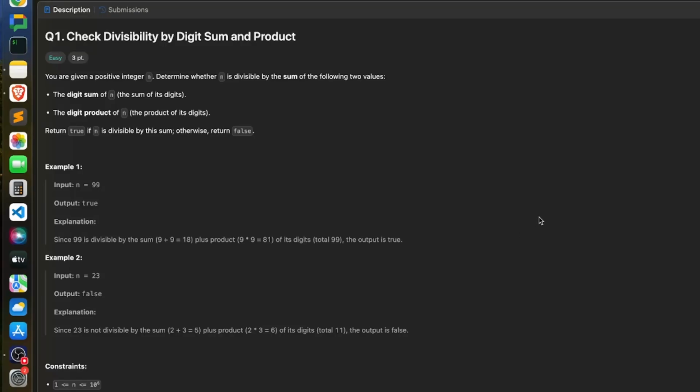So today we will discuss the first three problems asked in today's LeetCode Weekly Contest 459. So let's start with the first problem.